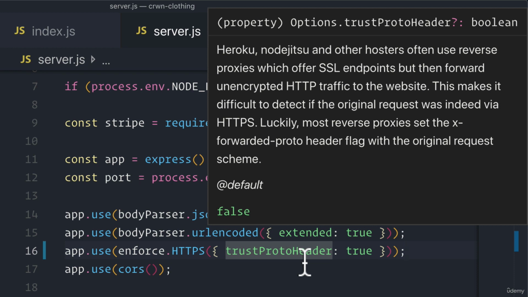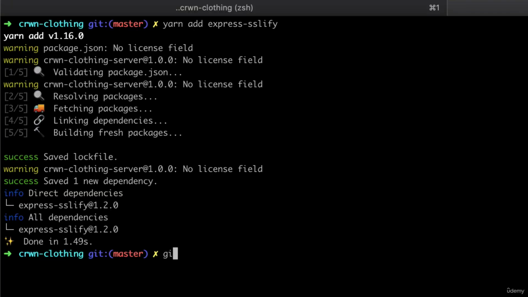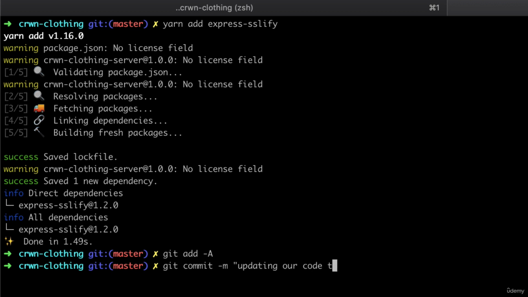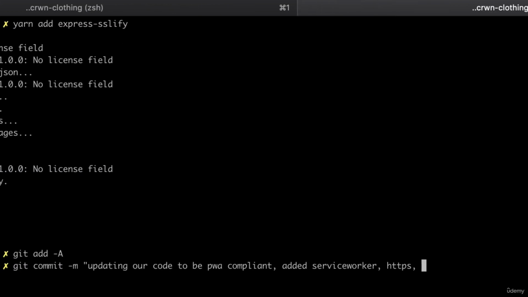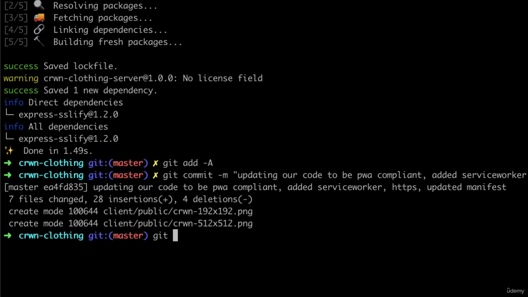So these are all the changes we need. So what we're going to do is just simply add everything in, git commit, updating our code to be PWA compliant. We'll say added service worker, HTTPS, as well as updated manifest. And then we're just going to run git push Heroku master. And in case your application is out of sync with any of the Git repos that you've got so far with your Heroku, because maybe you cloned down my project or something, you can just force your existing Heroku application to switch over.